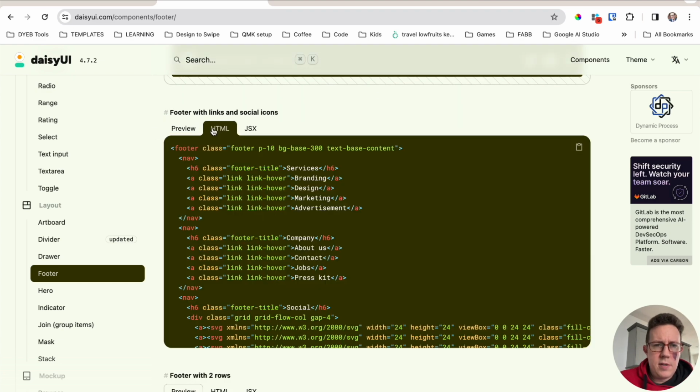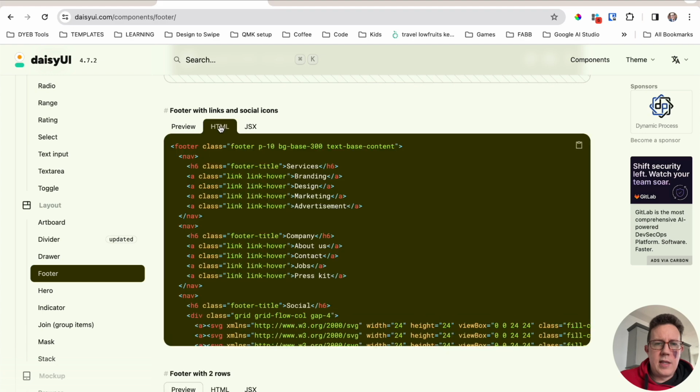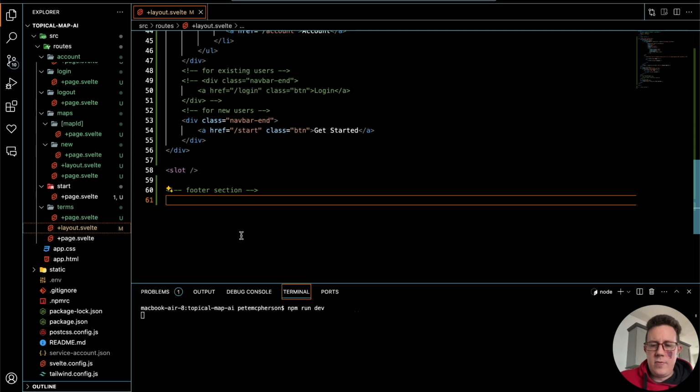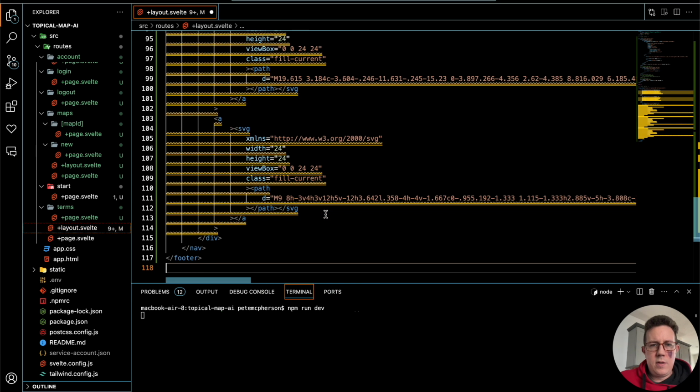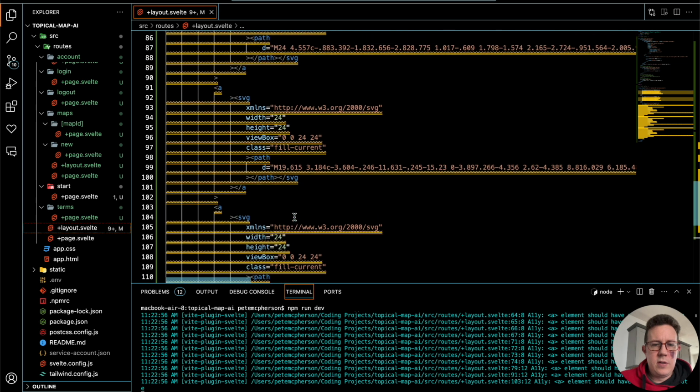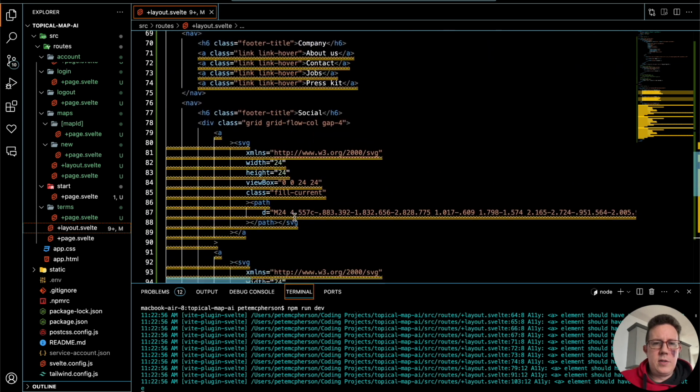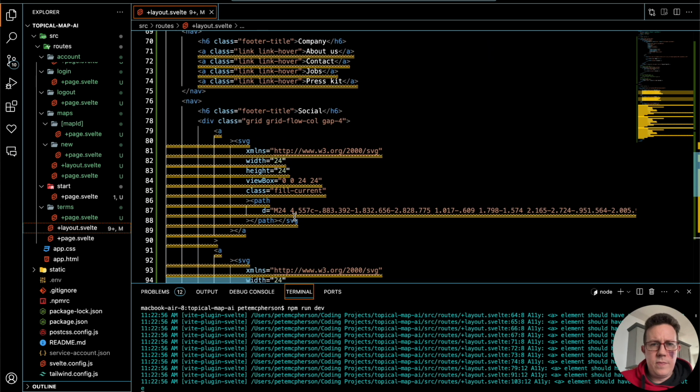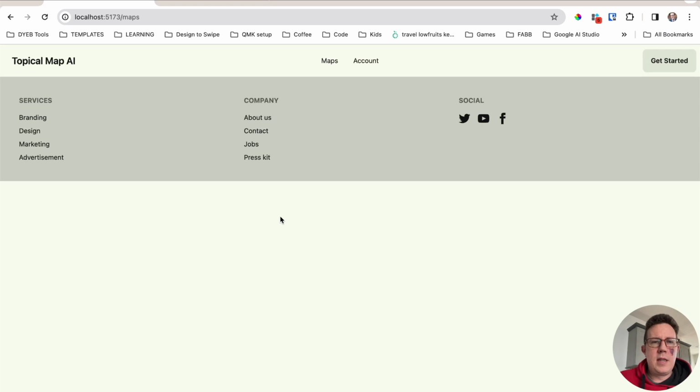So let's go HTML. Wait, I want to do it dark though. Oh, we can edit that. We can figure that out. Look at this guy. So let's copy this and go over to the footer. Just paste it in there. Oh my gosh, it's going to give me a ton of different errors. Let's delete the social. I'll just leave it for now. Maybe I can edit that.